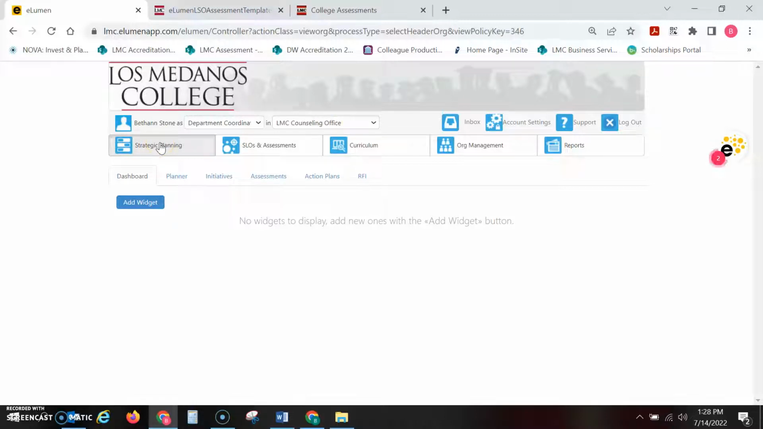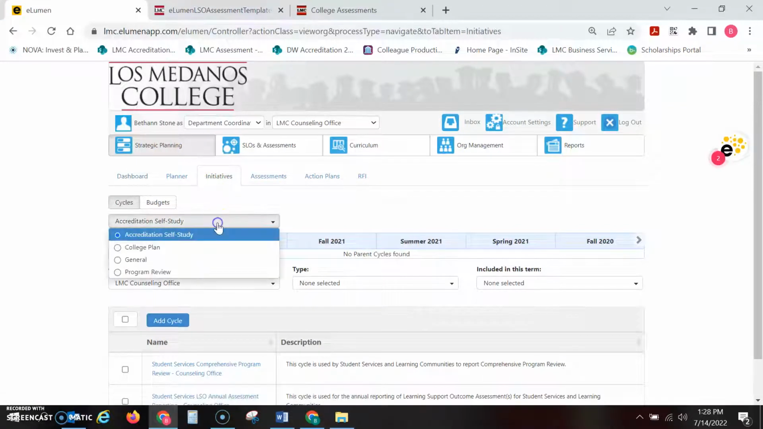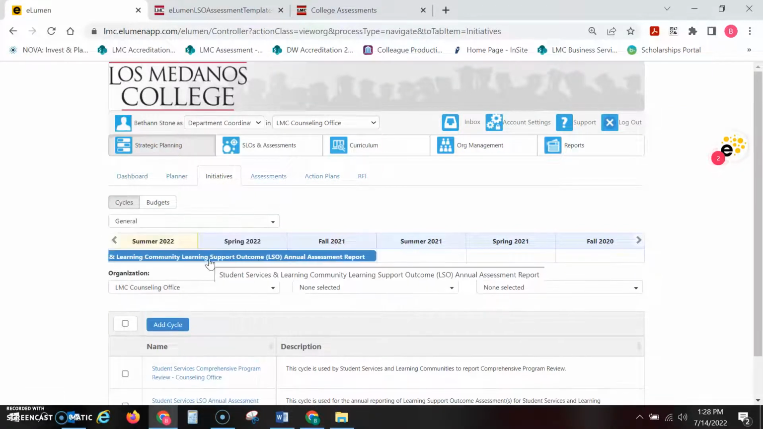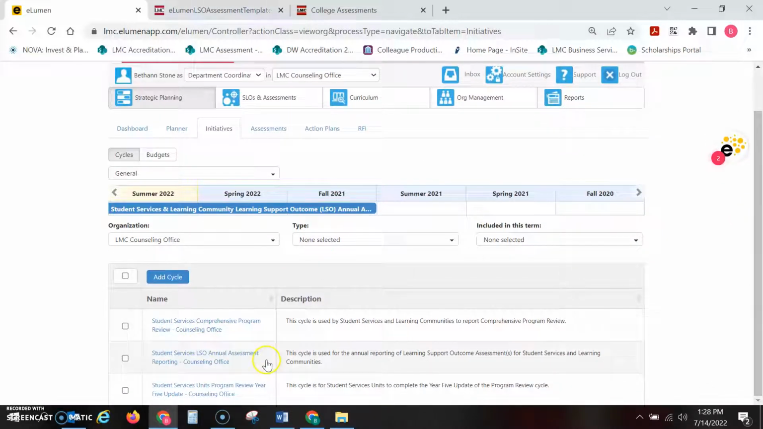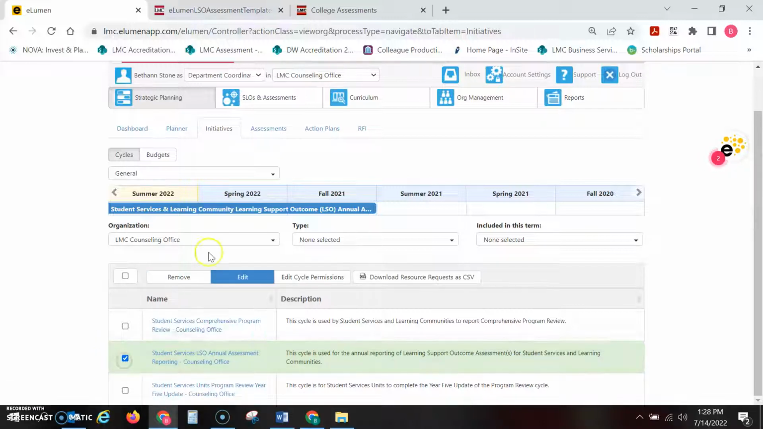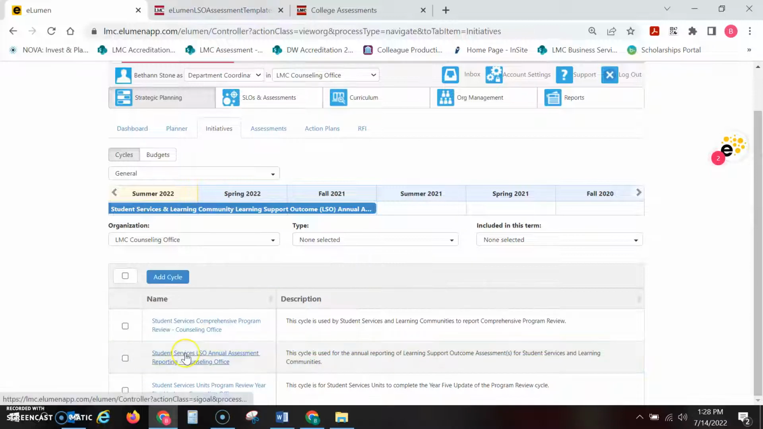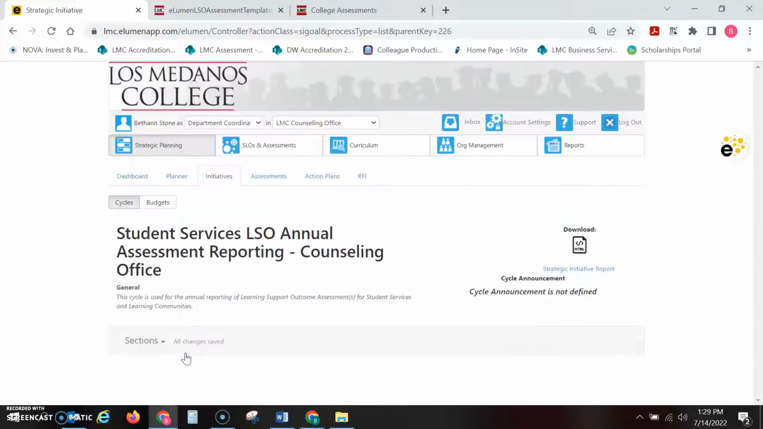Ensure you click on Strategic Planning, then click on Initiatives. Then, using the drop-down, click on General. And at the bottom of your screen, you will see a number of links. Make sure you click on the link that's titled Student Services or Learning Communities LSO Annual Assessment Reporting, and it has identified your appropriate program or unit. Click on the link and not the checkbox to access the template. If you click on the checkbox, you will not be able to go anywhere. So again, please be sure you click on the link to open up the template.